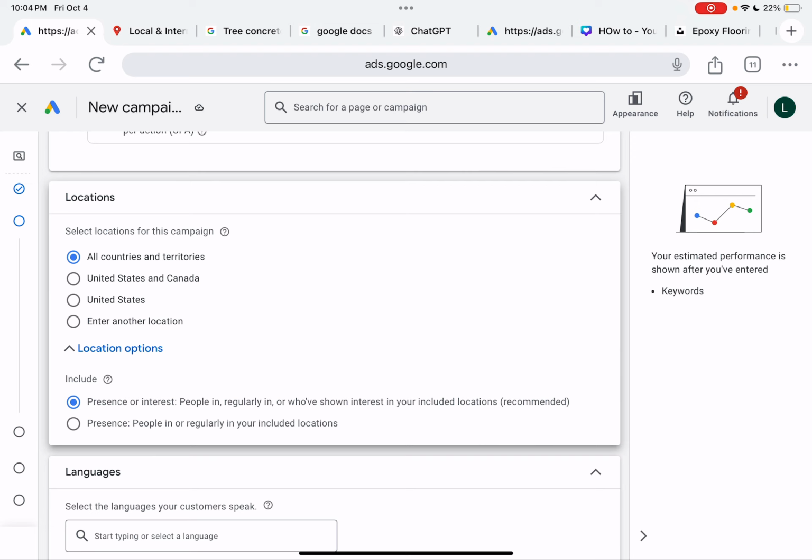That can be neighboring cities. That can be marketers, right, who are just looking at competitors. You just want to be more tight knit with your presence and your location options. Of course, Google is going to tell you it's recommended to do that, because Google wants you to spend money. They want you to spend more money on clicks.